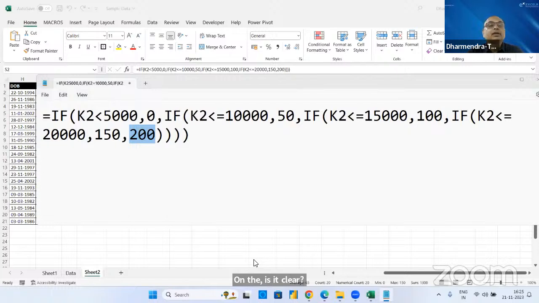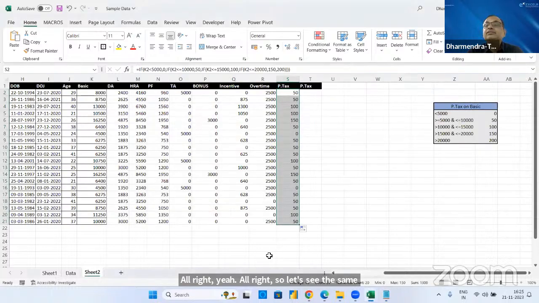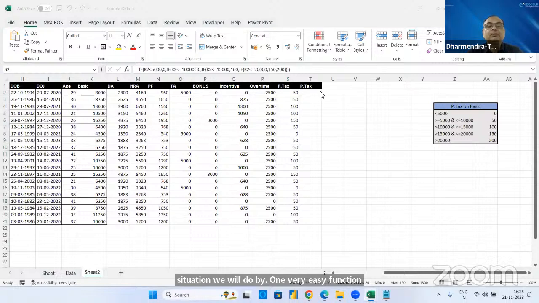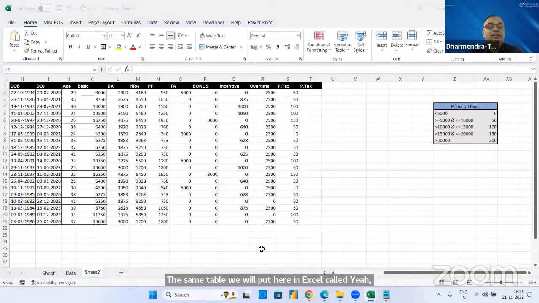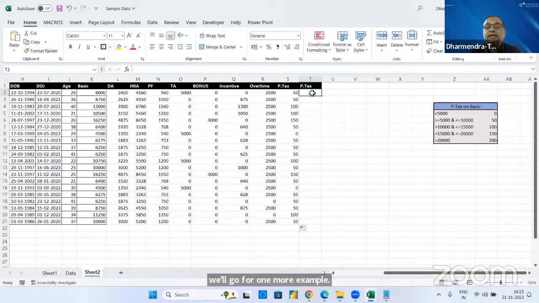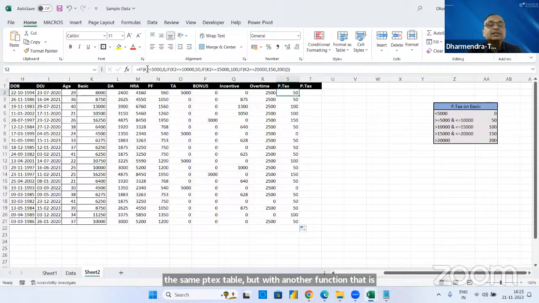All right, let's see the same situation done with one very easy function that has come nowadays in Excel. No need to write this much complex function. We will put exactly the same table here in Excel, one more example. Right now we'll go for p-tax. We will do the same p-tax table, but with another function that is easier than this complicated nested function, starting many ifs and closing many brackets, which is not required. But this function works only in 365 and 2021.